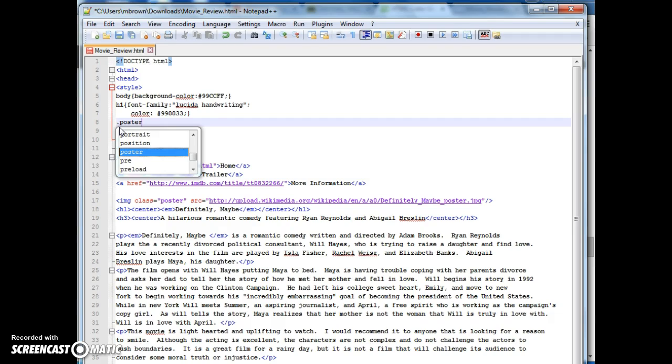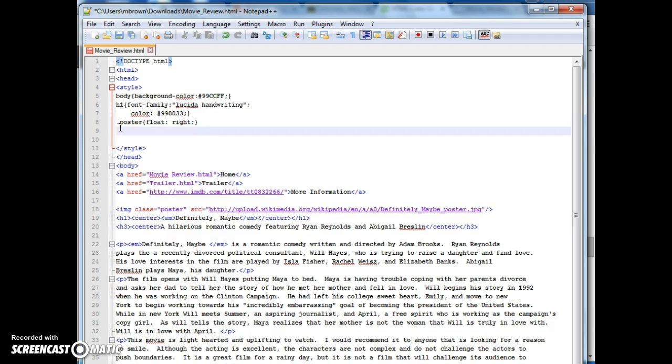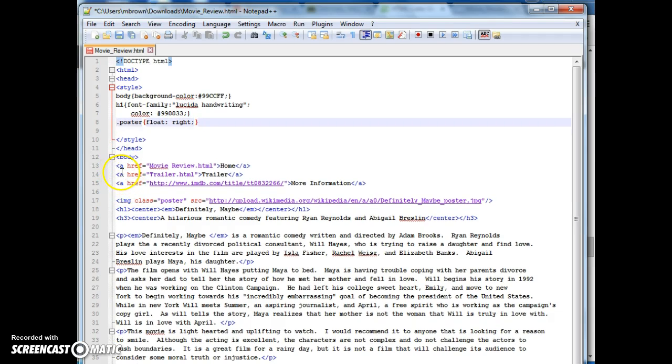And bracket. And I want it on the right-hand side. So I'm going to say float right. And all the text underneath this picture is going to go around it. And the picture is going to be on the right, which is going to be nice. The last thing I'm going to do is I want my links to be kind of lined up across the top of the page to make it look more like a menu bar.